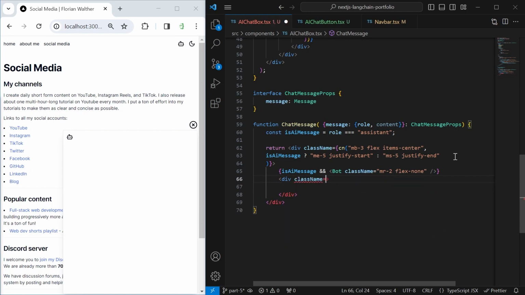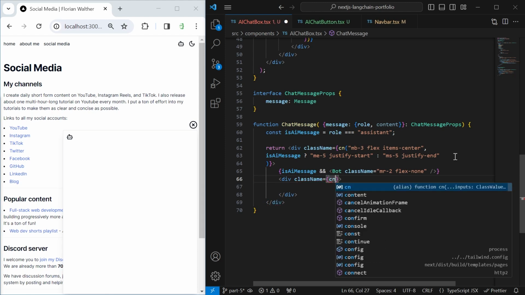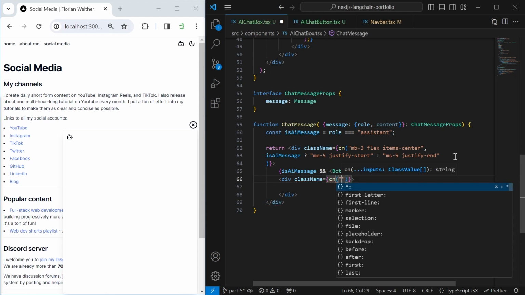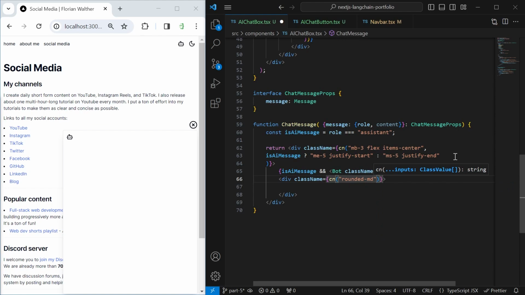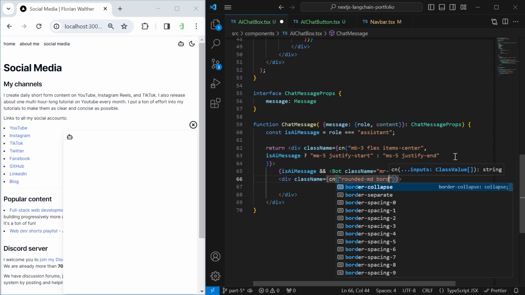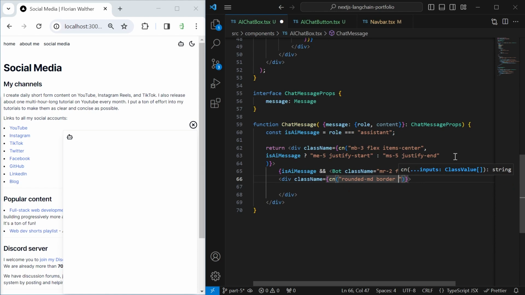to which again we add class names. Again, we use the cn function. This will contain the background color and the actual chat message. We make this rounded with rounded MD. We add a border, some horizontal padding, and a smaller vertical padding. Then again, as the second argument, I want to put an expression.